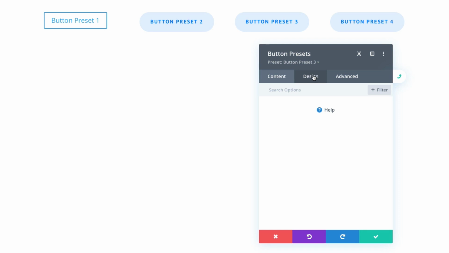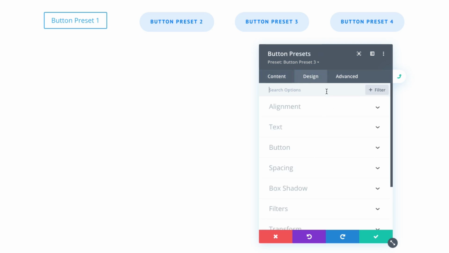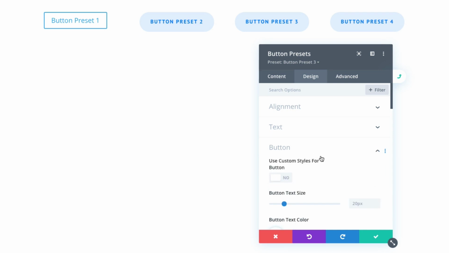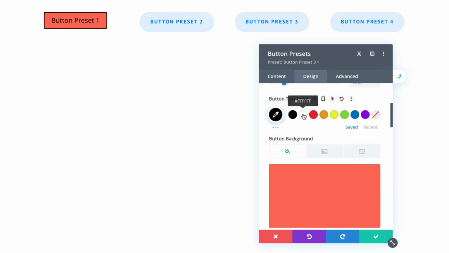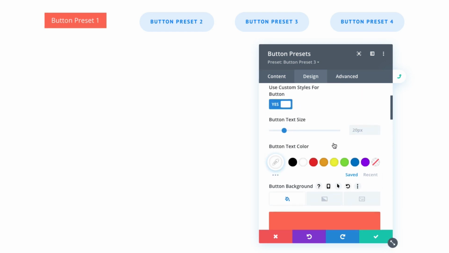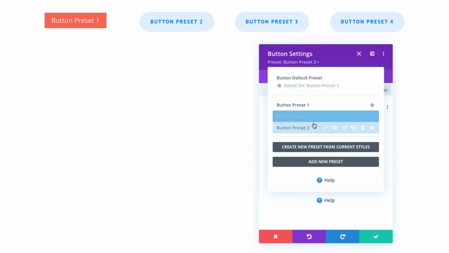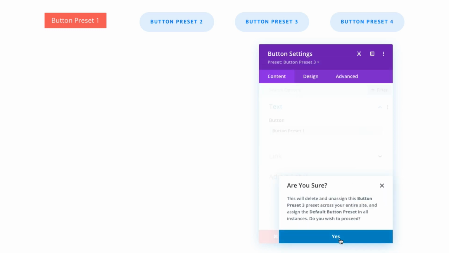Notice it's not based on any other preset, so you can see it's got the real basic, default Divi button styles there because I'm building it from scratch. And you can go in and start designing the button however you like. And then, once you're done, you'll have a different preset for this button. Click save. So that's another way to create a preset from scratch. I'm going to go ahead and delete this third one that I just created.